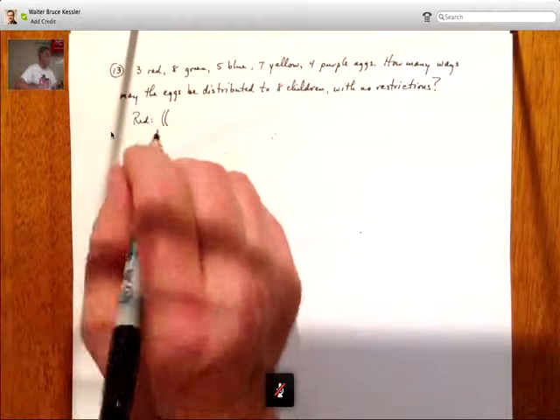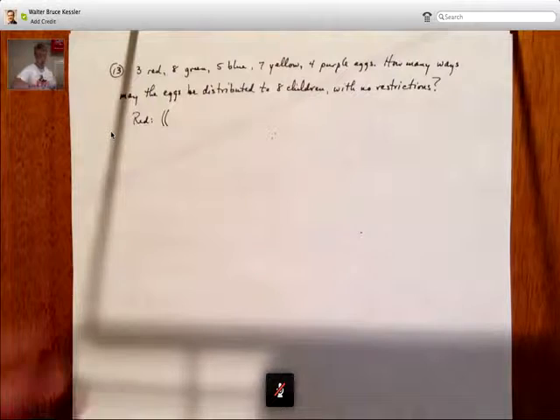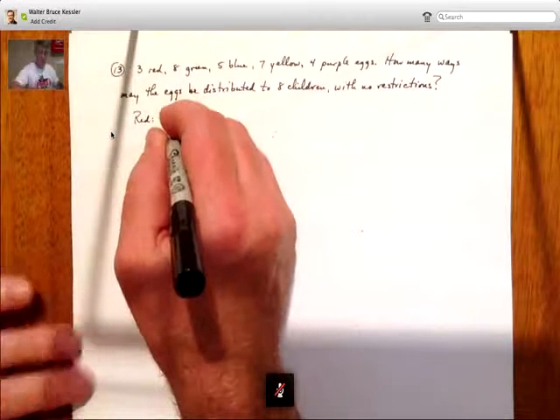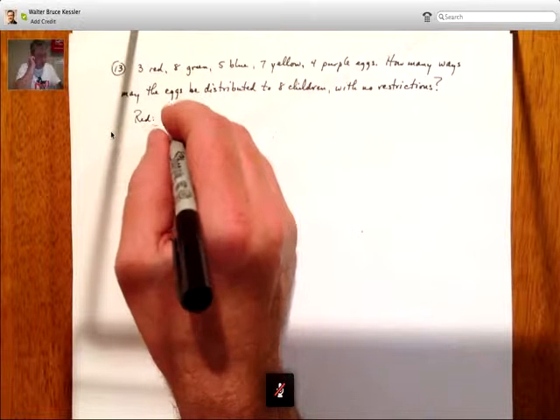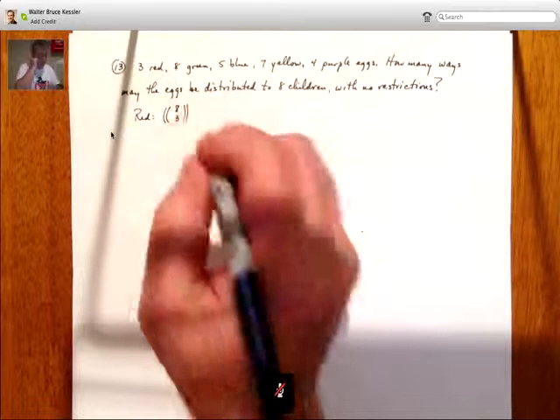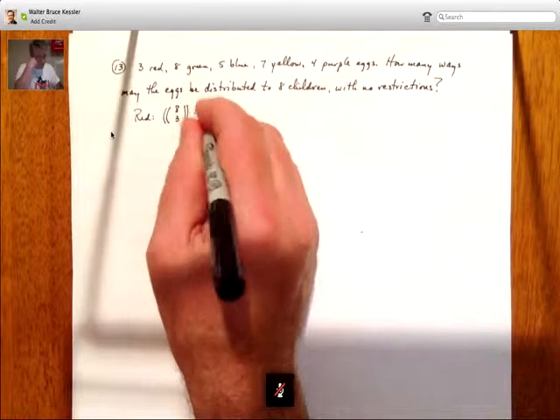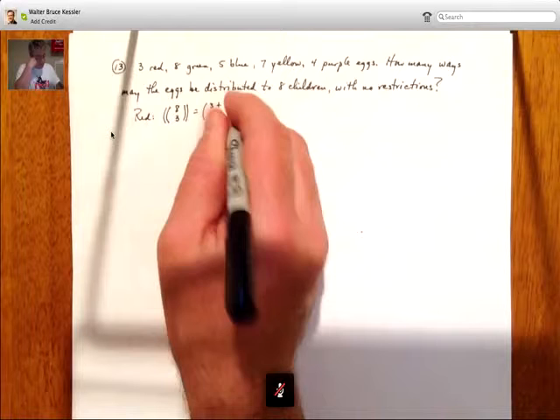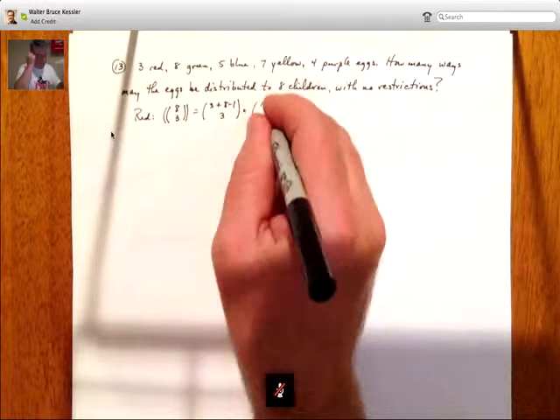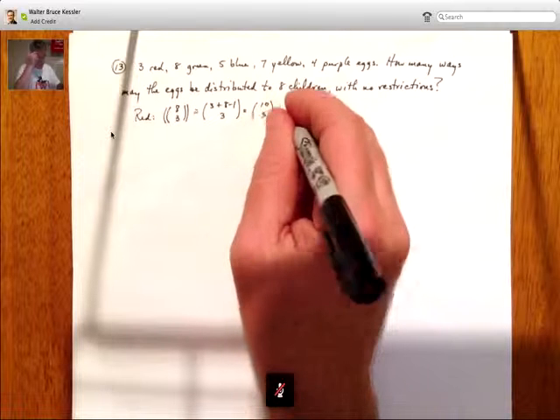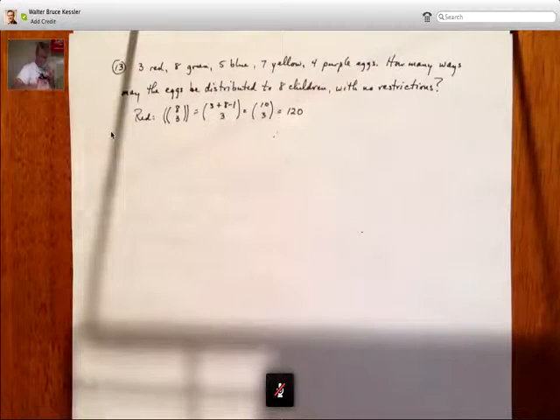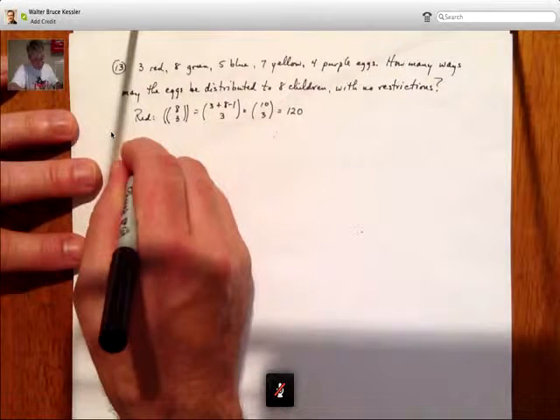Okay, now remember, my bars are the different kids. So I've got 8 things here. I'm going to assign a child to each of the things in a list of size 3. That's my red eggs. So 3 stars and 8 minus 1 bars. This is 10 choose 3, which is 120 ways of doing just the red ones.